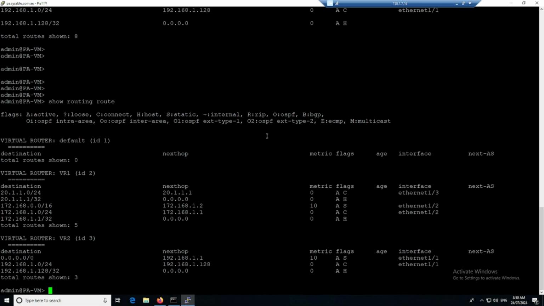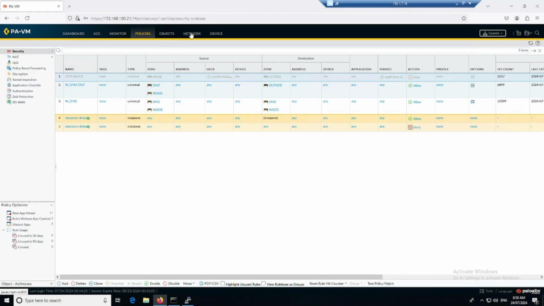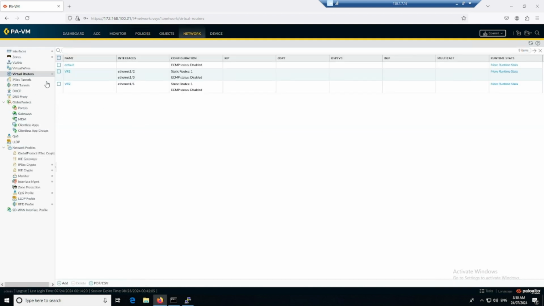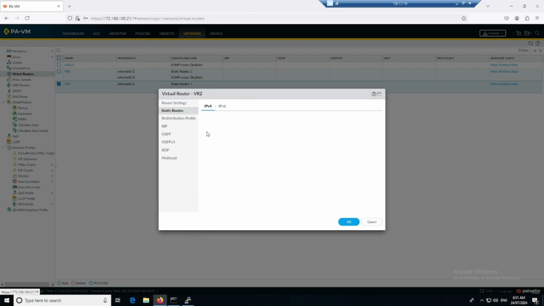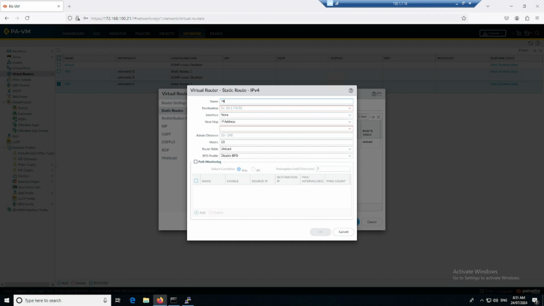So first I will go to the network virtual routers. First I will go to the VR2 and go to the static, click on add, and here I will say simply inside zone. Destination, I will say 172.168.0.0/16 because that's what my inside zone is.